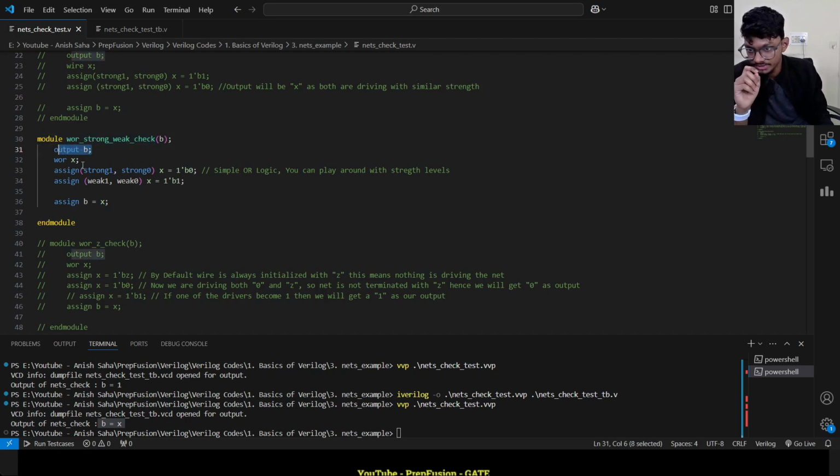So output is B. I have defined a net of WAR data type whose identifier is X. I'm assigning it a strong value of 0. Then I'm assigning a weak value of 1. So what it will do, it will not think about the levels. It will just do a logical OR. You can change the strength levels, it will not take care of the strength levels, it will just do a logical OR. That's it.